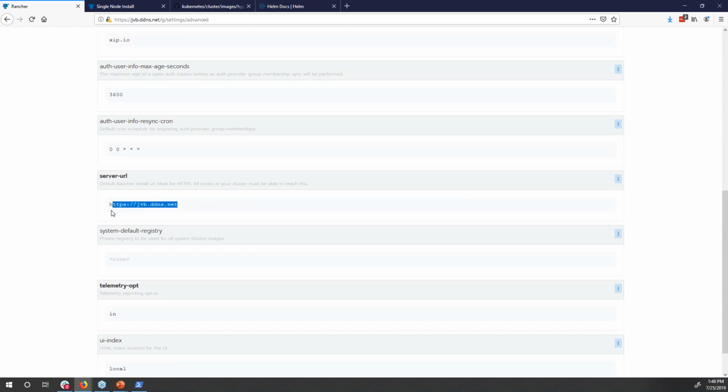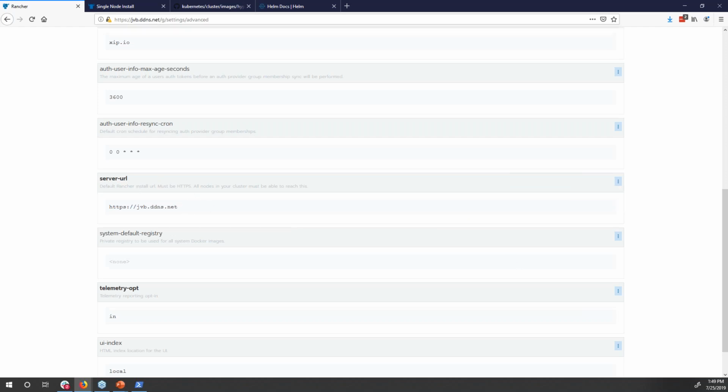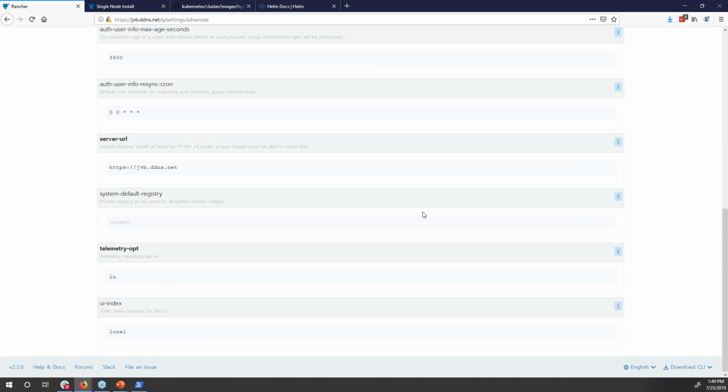Two really important things about the server URL. One, it cannot change. Well, it can change, but if it were, I might have just lost my cluster. I just saw some major failures. We'll find out in a second. So if I go here and hit edit and change this, bad things happen. And then the second thing, it needs to be accessible by all the clusters that are going to be managed by Rancher.